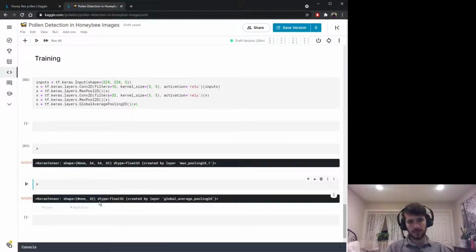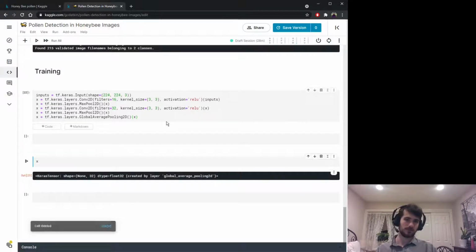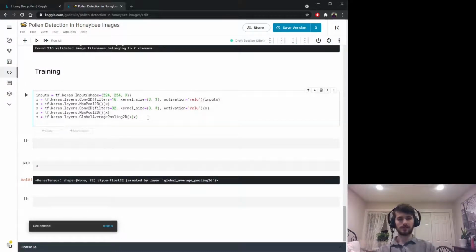And it's sort of up to you if you want to use this. You should try out both and see which works best. This gives you fewer features compared to flattening it. And I guess you do lose some amount of information, but by taking the average, you're retaining a lot of the information that is contained. Alright, so now we have a one-dimensional output.